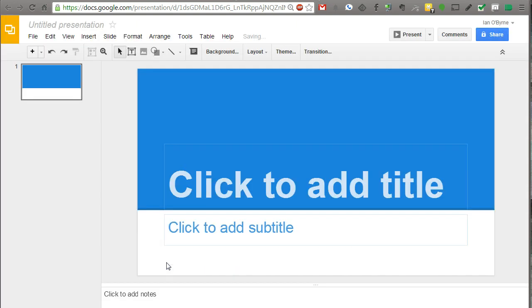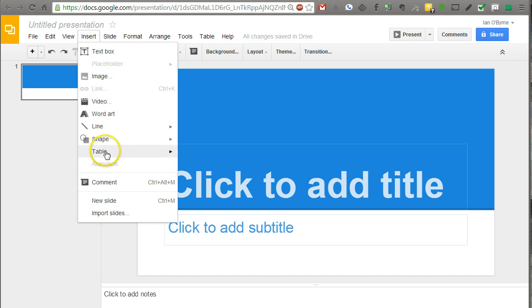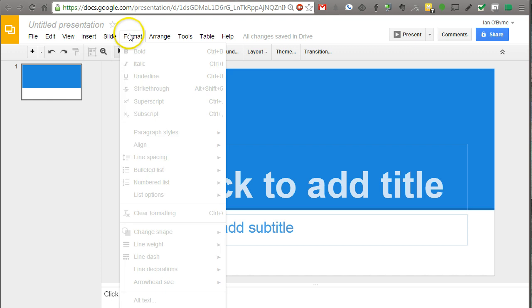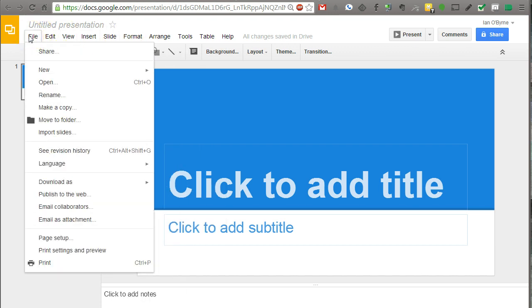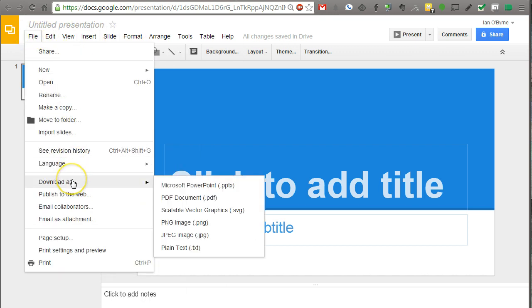So it'll start off the PowerPoint for you. And this acts exactly the same way that you would normally use PowerPoint. You have all of your options up here. I can insert videos and word art and shapes. I can add in comments if I want to leave a note for myself or a colleague. I can format individual pieces. I can download this as a PowerPoint or a PDF if you need to.